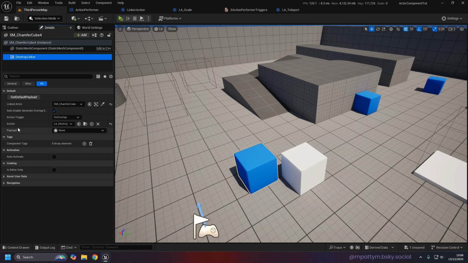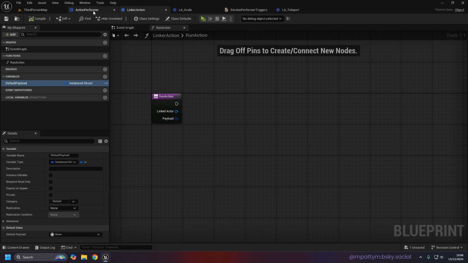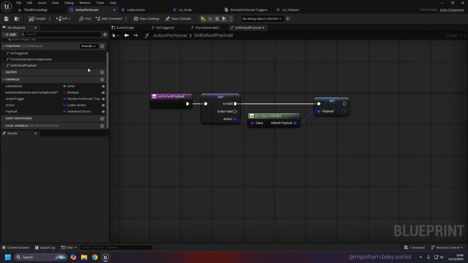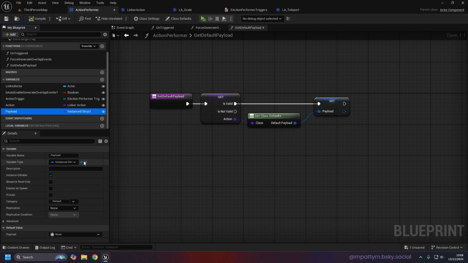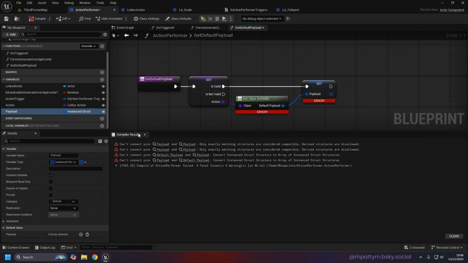So instead of having a single payload that we pass through, we could move more to an array. So as an example, if we get this payload here, we're just going to convert that to an array. That is going to break a few things, don't worry about it. We are going to slowly fix those.